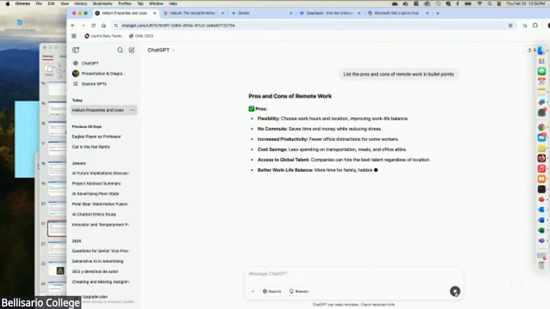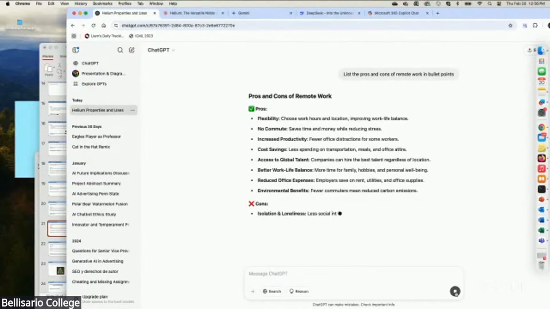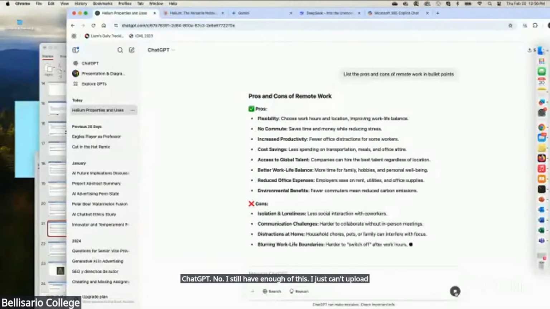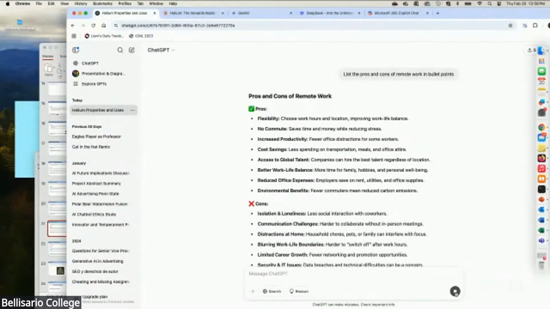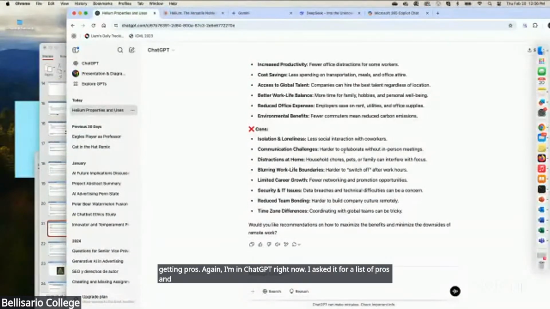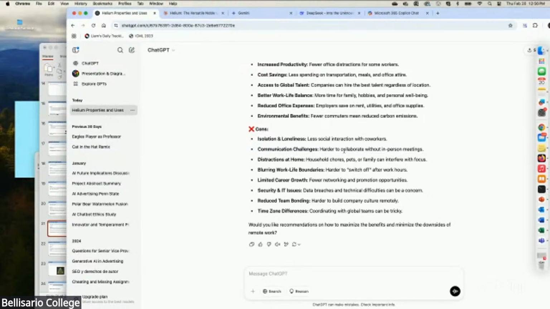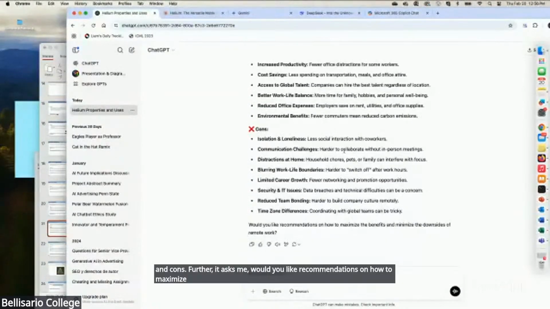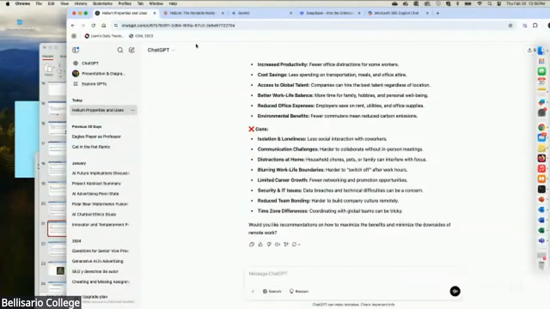Okay, so I'm getting pros. Again, I'm in ChatGPT right now. I've asked it for a list of pros and cons of remote work with bullet points. So it's exactly what it gives me. It gives me the pros and cons. Further, it asks me, would you like recommendations on how to maximize the benefits and minimize the downsides of remote work, which could be really helpful if that's something that you're interested in. So you can continue to iterate here.